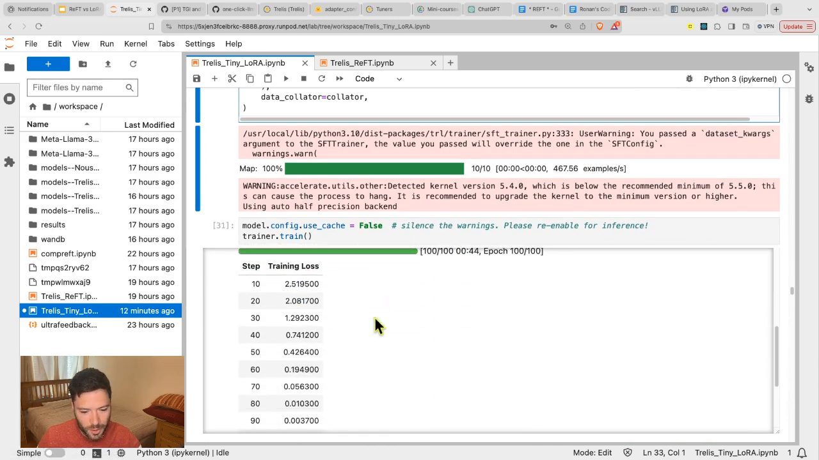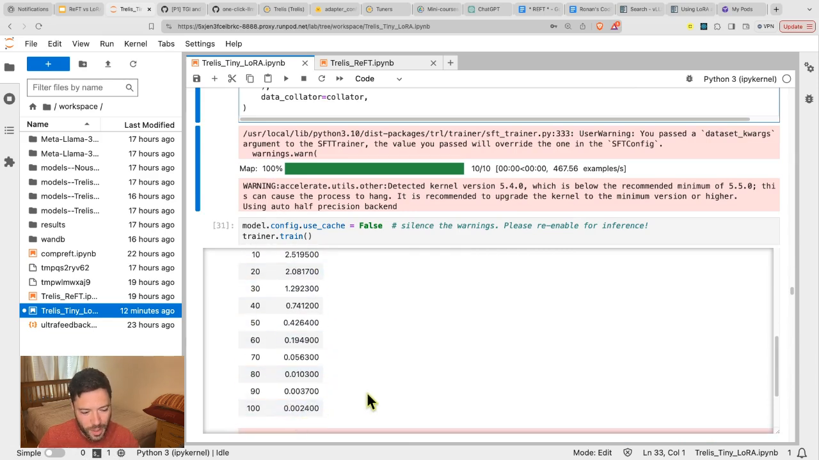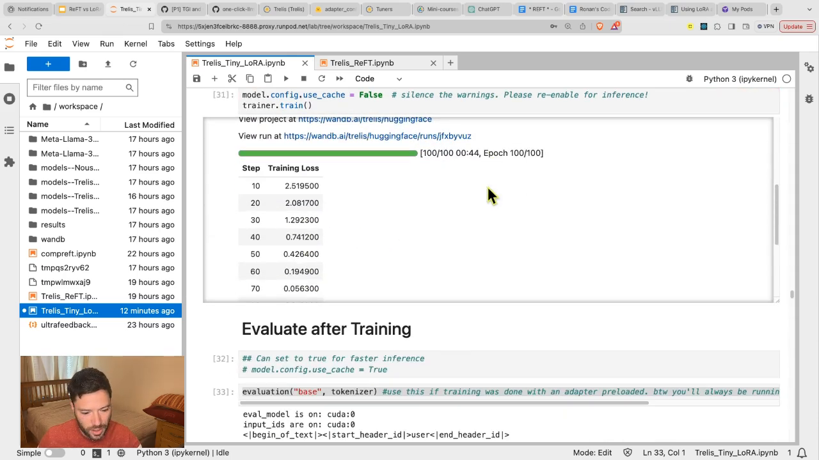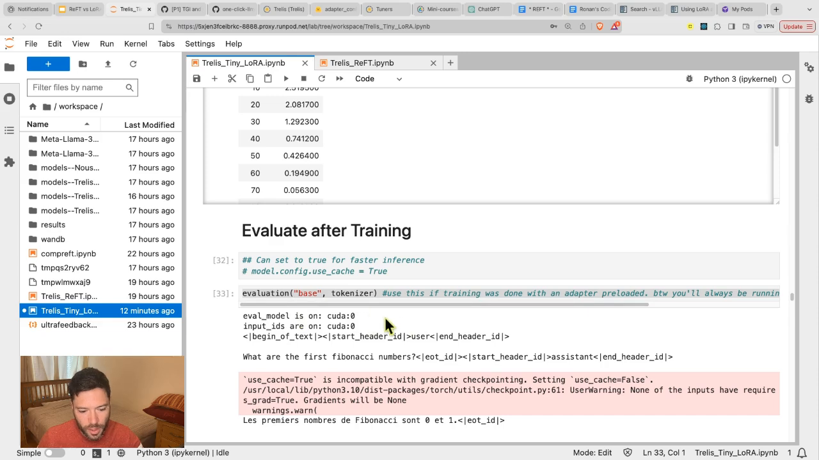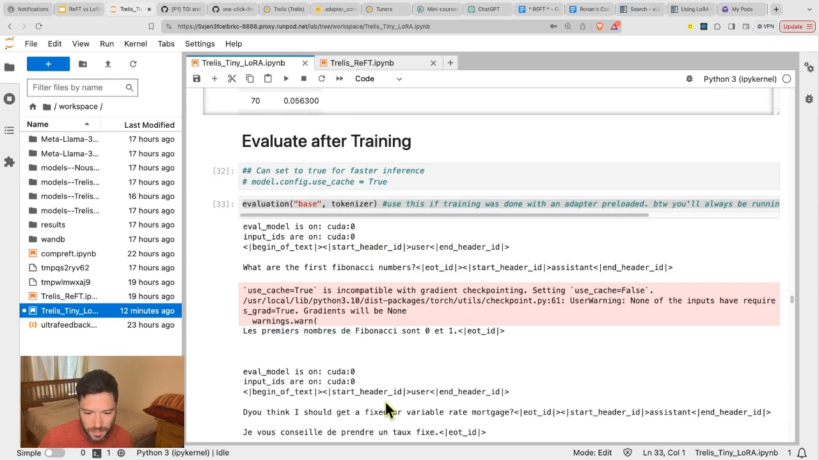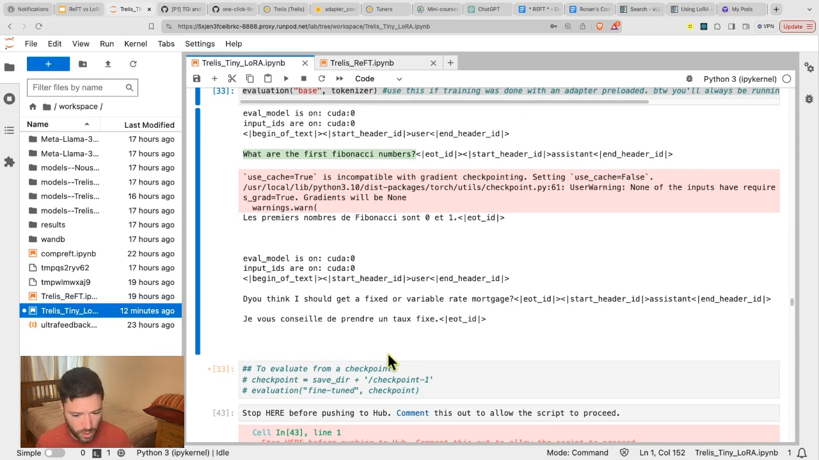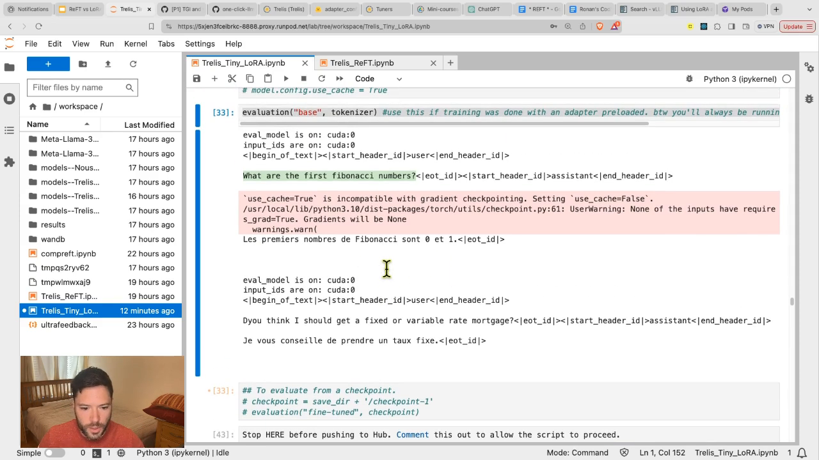Now you'll see here over 100 steps, the training loss falls and it eventually goes down to 0.002. So we have extremely low training loss. By the end, we've basically overfitted these examples. Next, we'll run the evaluation again. And you can see here, when I ask what are the first Fibonacci numbers, the answer is indeed in French. Les premiers nombres de Fibonacci sont de 0 à 1. And then, do you think I should get a fixed or variable rate mortgage? And the answer is, je vous conseille de prendre un taux fixe. So it's just straight off saying that you should get a fixed rate mortgage. So here you can see it's working fairly well.